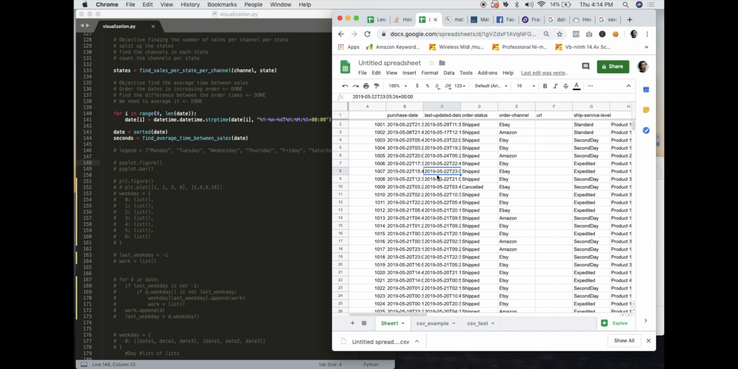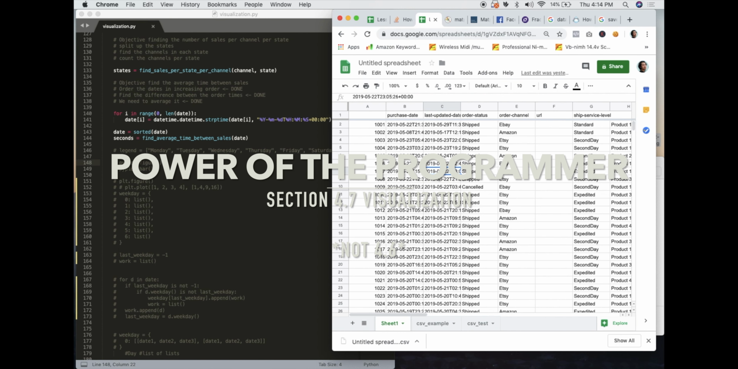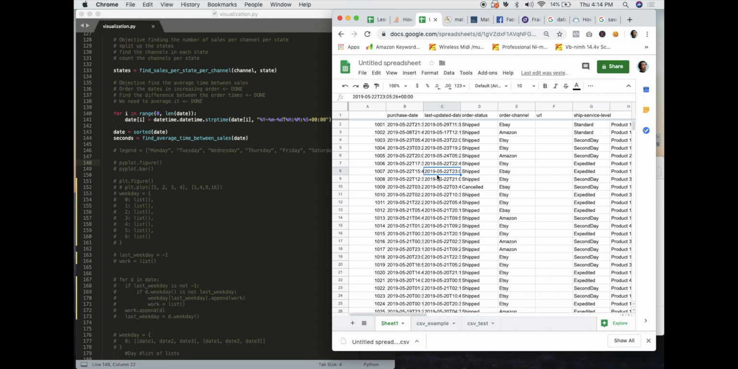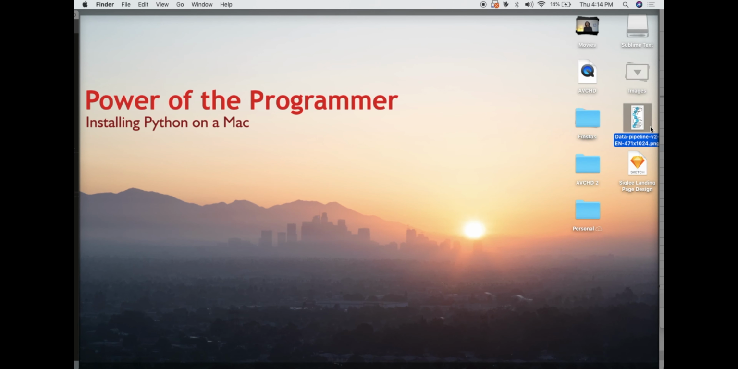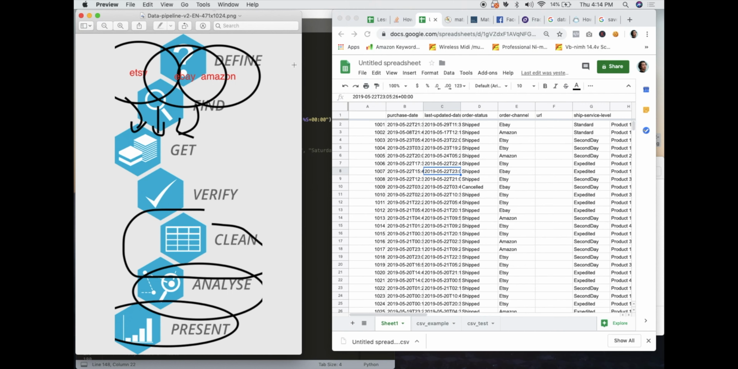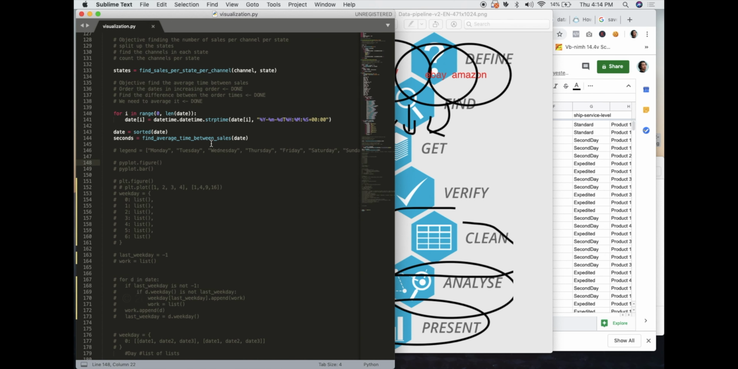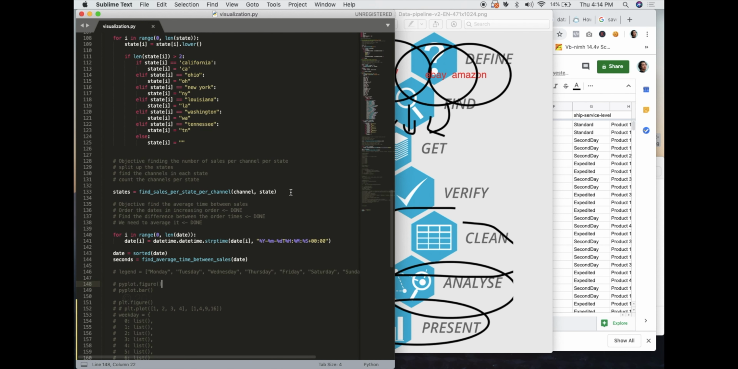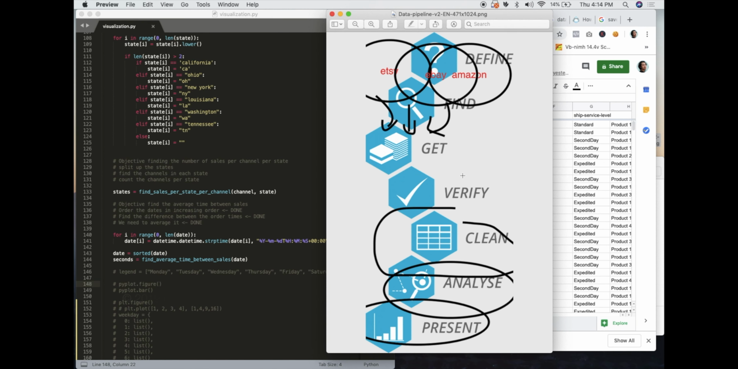Hey, welcome back. This is Power of the Programmer, section 4.6. In this section, we'll be covering visualization of data. And by now, we should have gone over CSVs, what they are, learned a little bit about CSVs and data analysis, talked a little bit about the big picture, and also processed our data to find the average time between sales, as well as find the sales per state per channel. So by now we should have gone to the clean state and done some analysis.